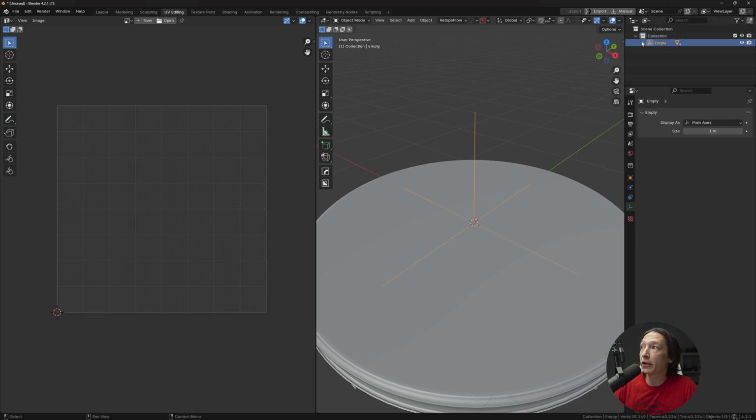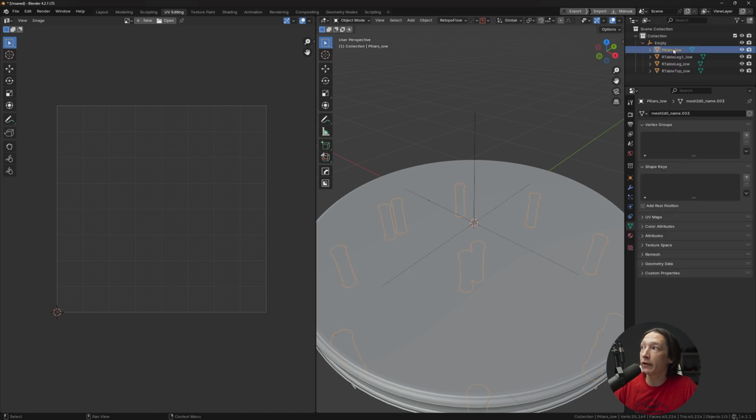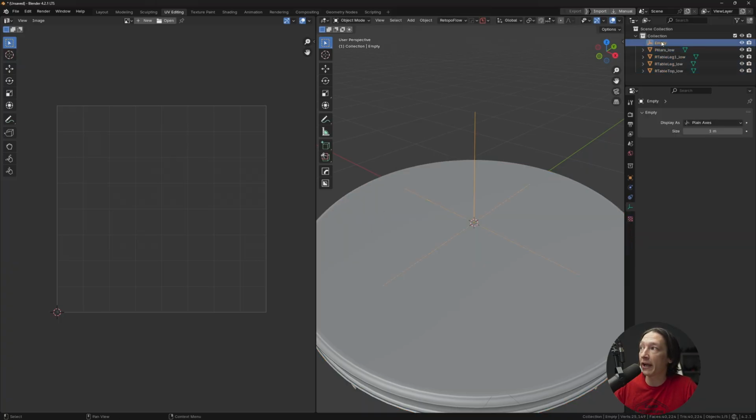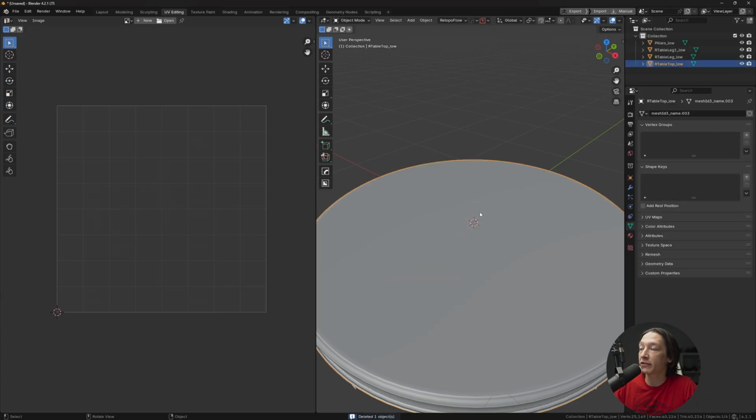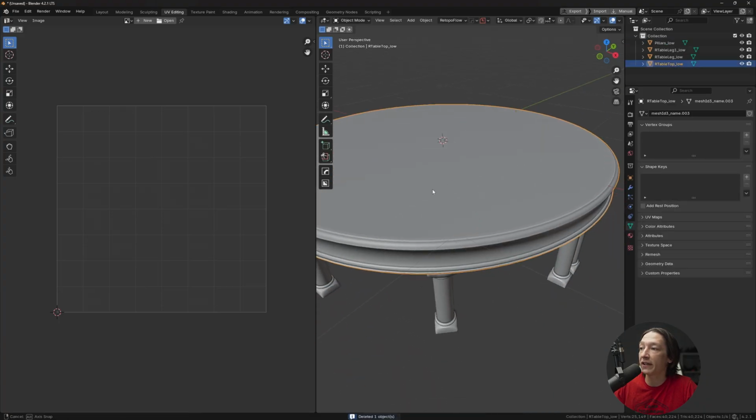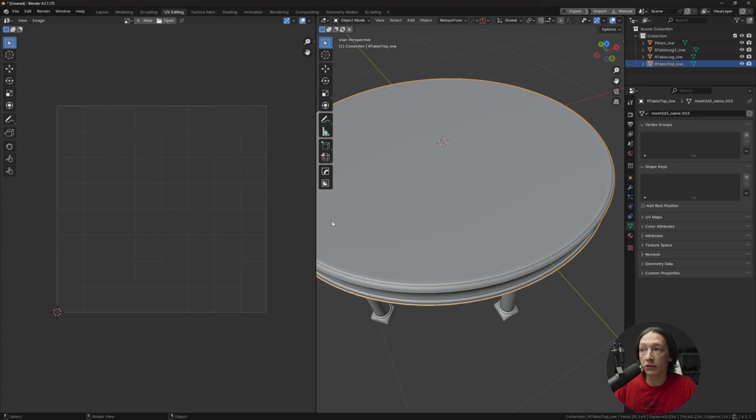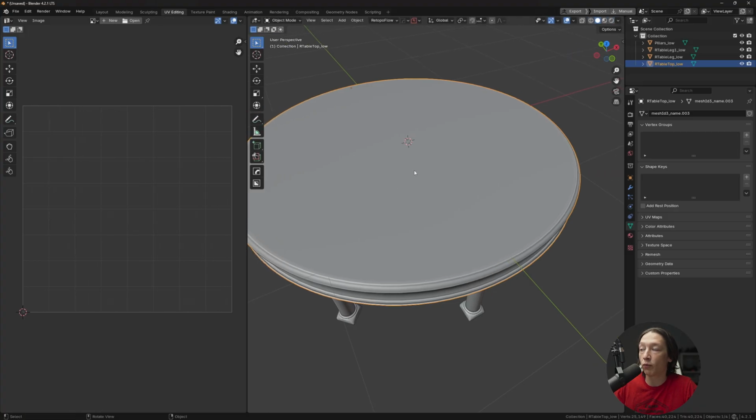So from here, I'm going to go under my hierarchy, select everything, and hit Alt P and do Clear and Keep Transform. And I can delete this empty by hitting the X key and Delete Object. So now we have our stuff in the center of the world, which is exactly what I wanted.